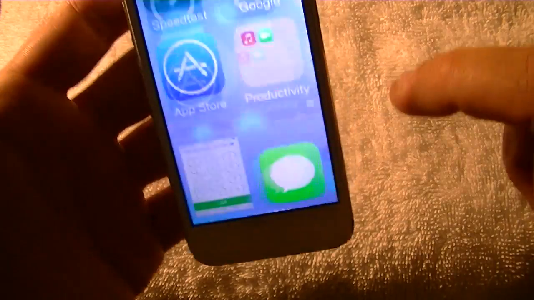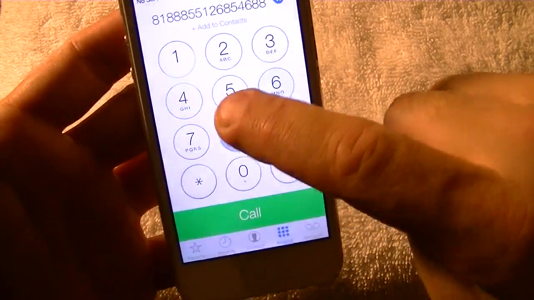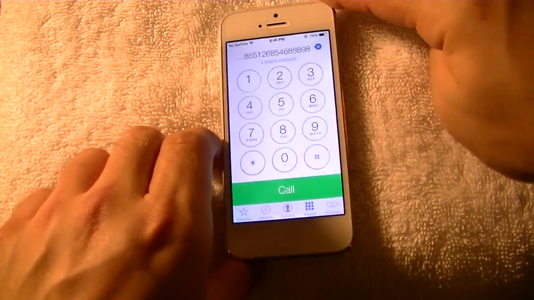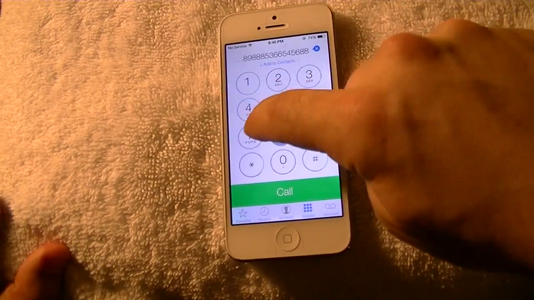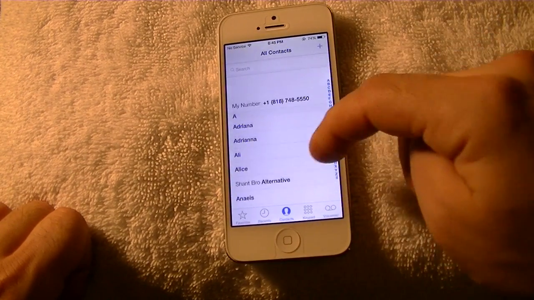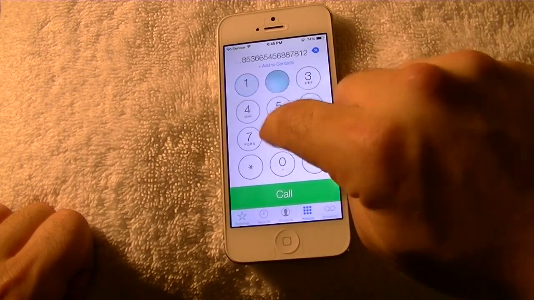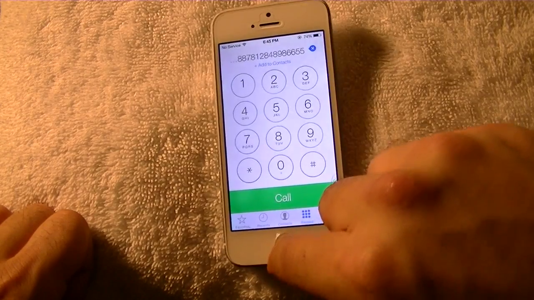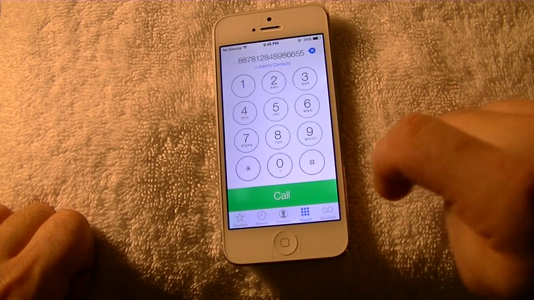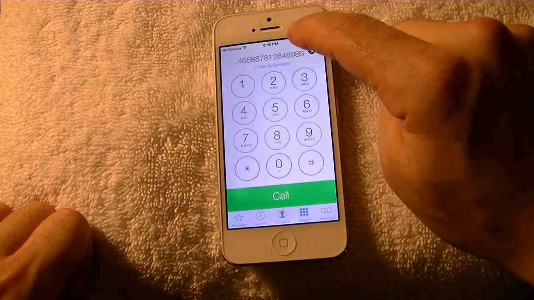Let me show you guys the dialer here. Okay, dialer is different. It's little circles, minimalist. Right? Contacts, same, black, white. That's what you're gonna get. This dialer is interesting, isn't it? Okay, if you call, well, it's not gonna call that, is it?